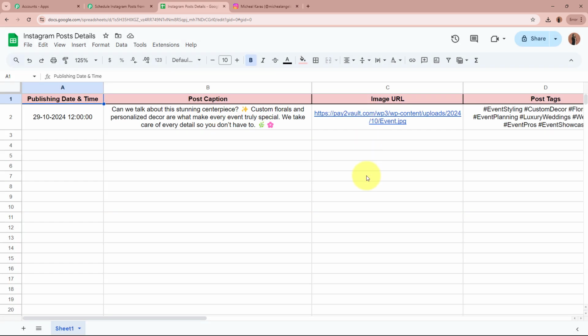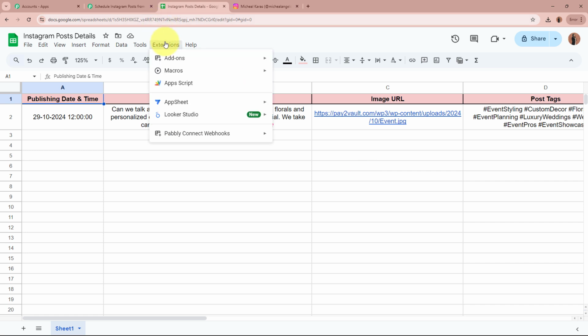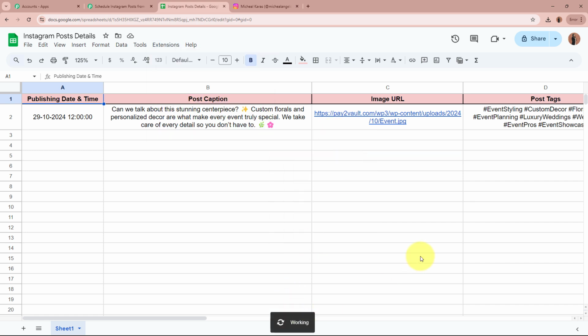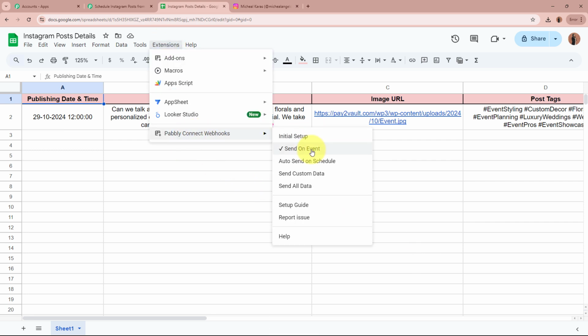Now, before opening my workflow again, the steps that I'm going to tell you right now are very important, so please do not forget to follow them. Go back to extensions and Pabbly Connect webhooks. Now over here you can see from these options, go to the send on event button. As over here it is saying working. As the loading is completed, I'm going to go back to extensions and Pabbly Connect webhooks. You can see a tick mark is in front of send on event.